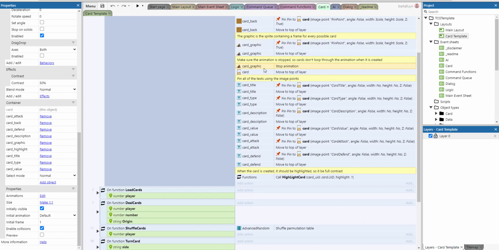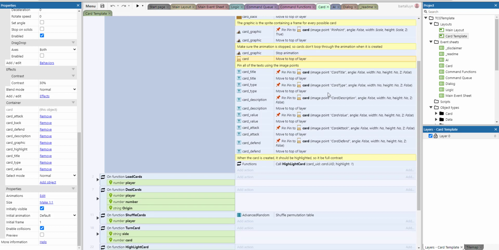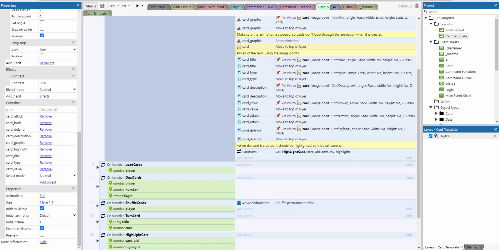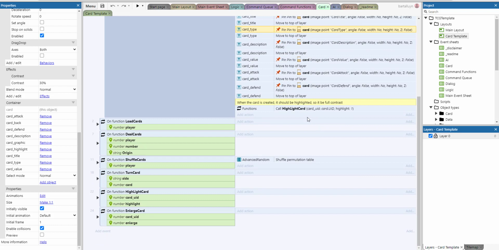And in card graphic, if you remember, it's all animation frames. So we stop the animation and move it to the top of the layer. And then for all of the different texts, we have our different image points, and they are pinned to each different image point. And then when a card is created, it should be highlighted, so in full contrast. So we call highlight card.